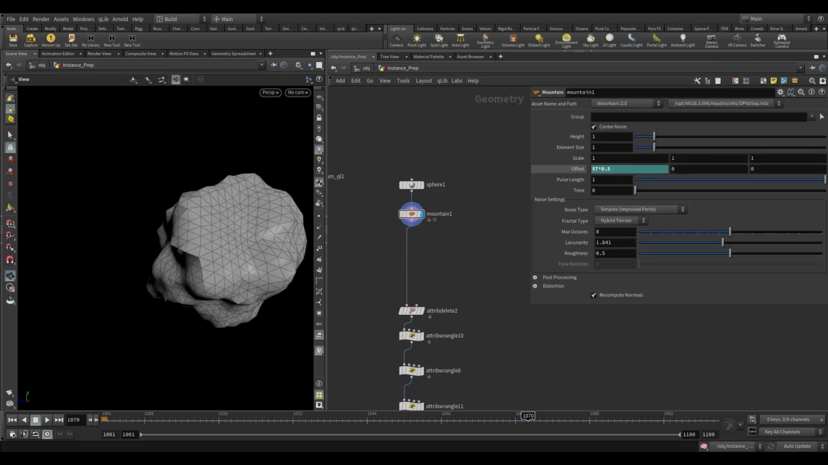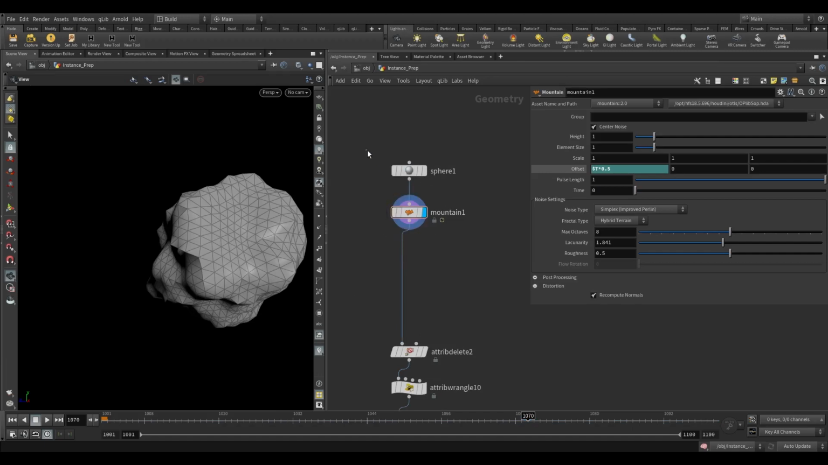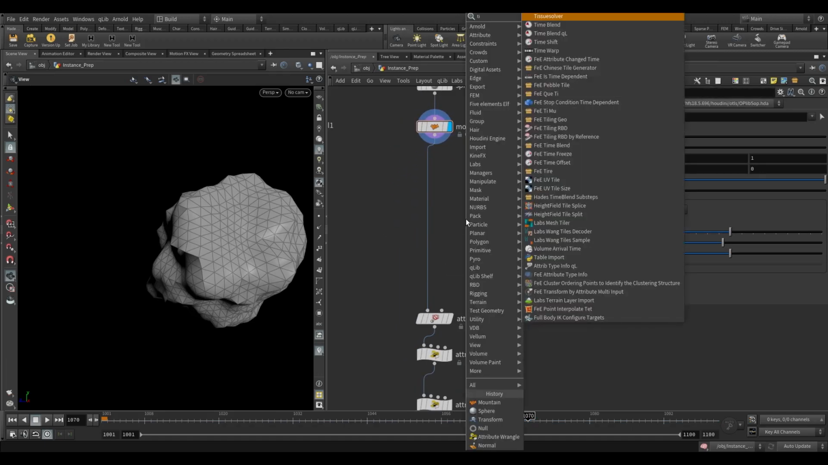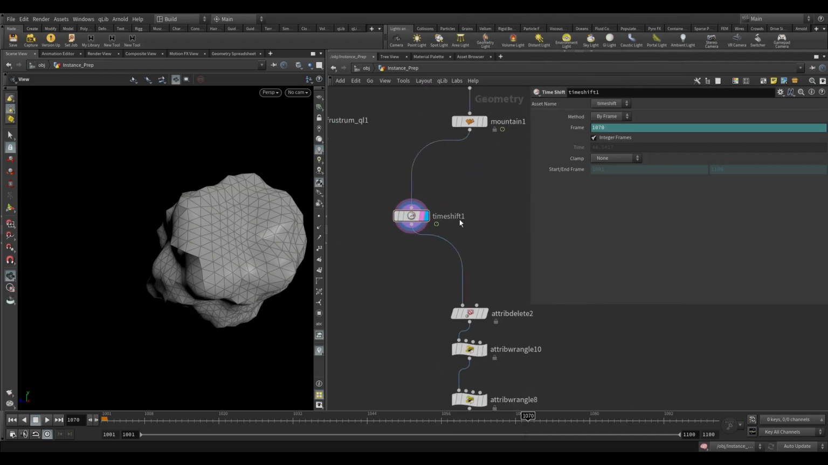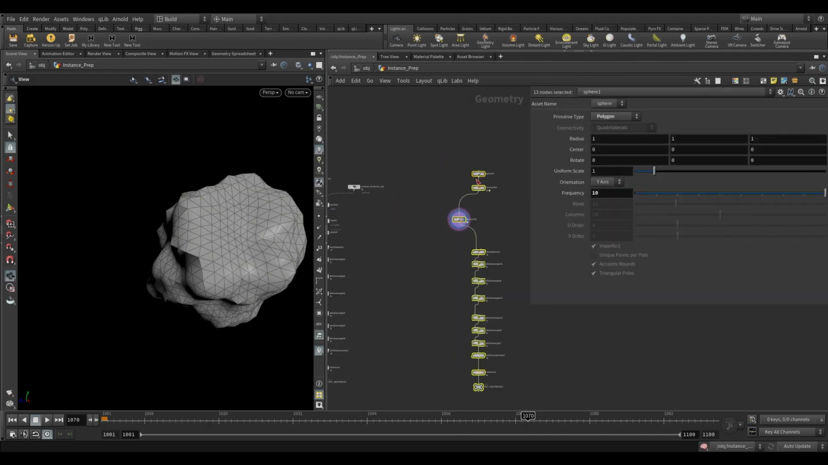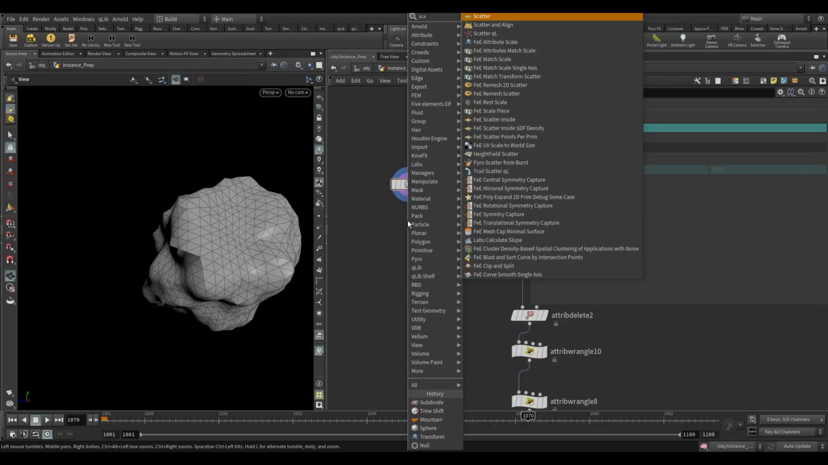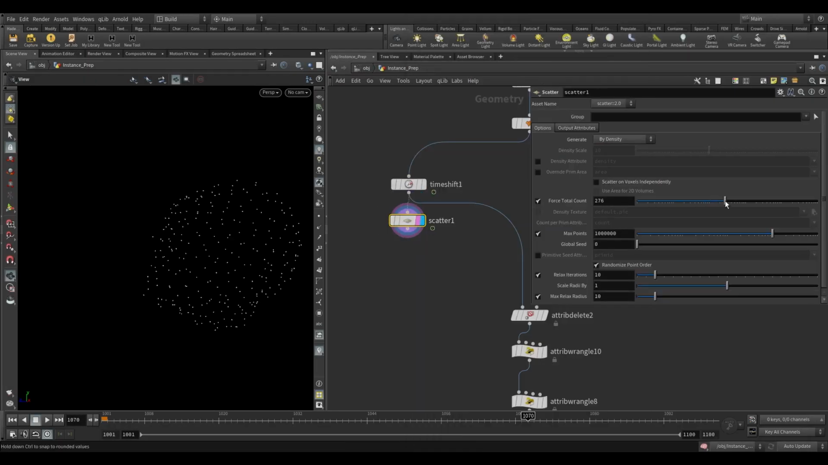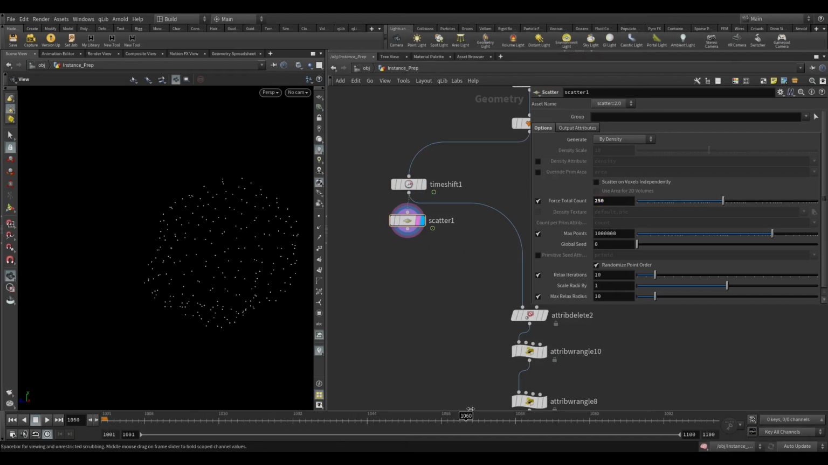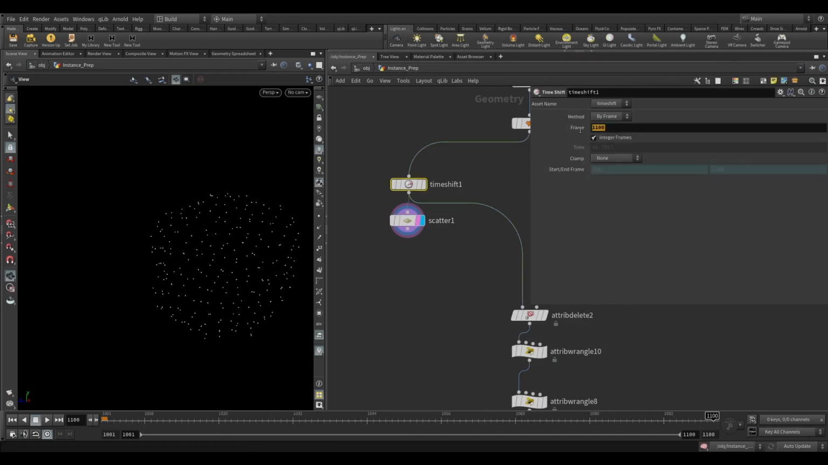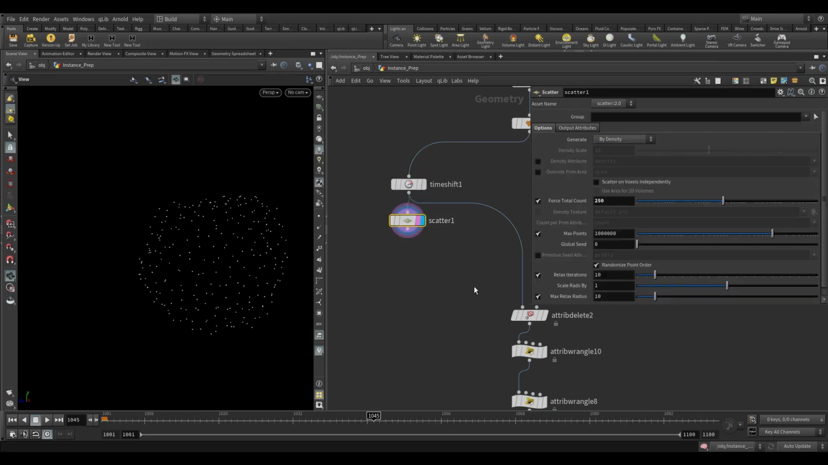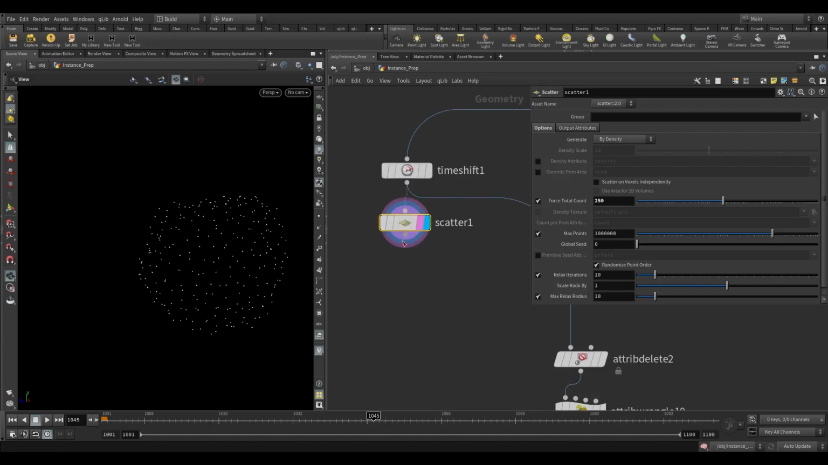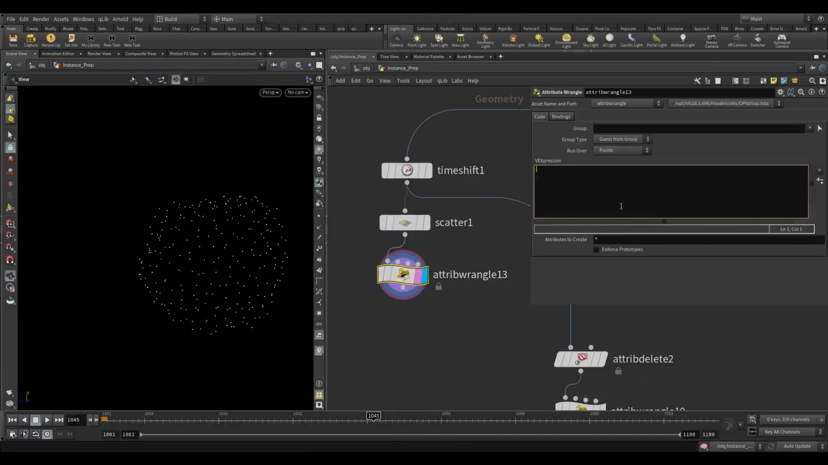Delete the pop network. Take a timeshift node and freeze it to first frame. Add a scatter node. Set the force total count to 250. Now we need to set the ID attribute. Take a wrangle node and write this small vex.